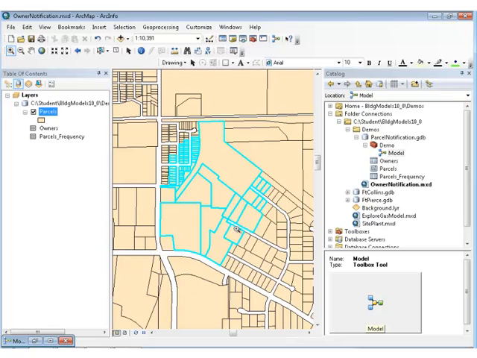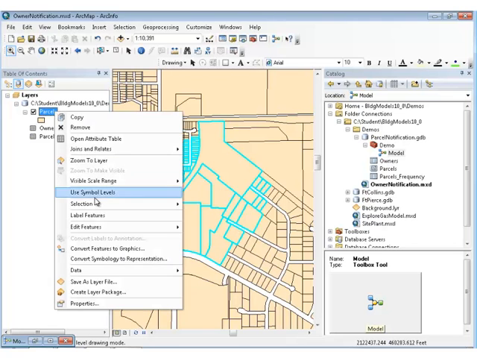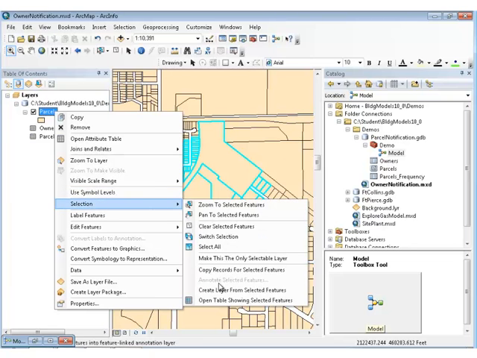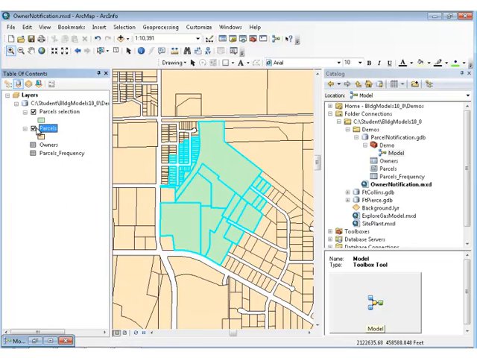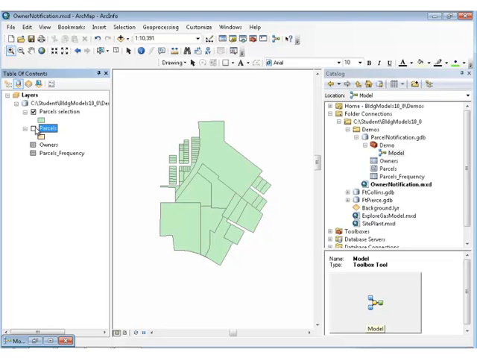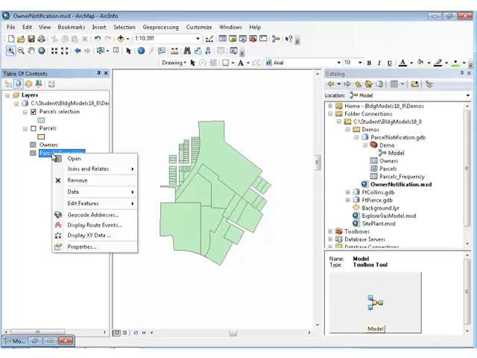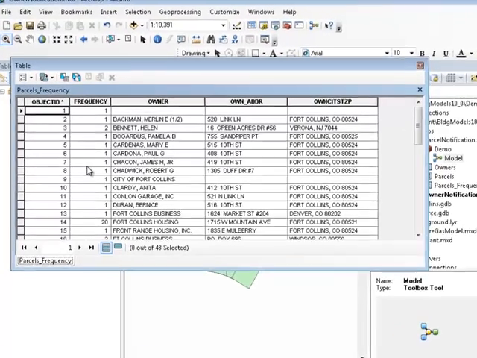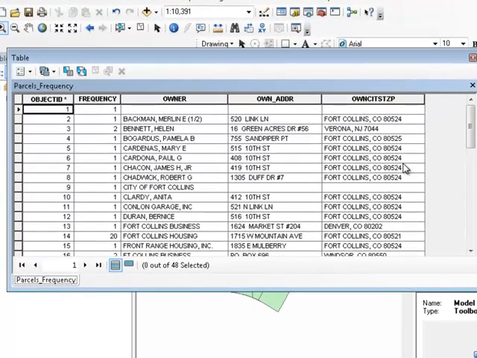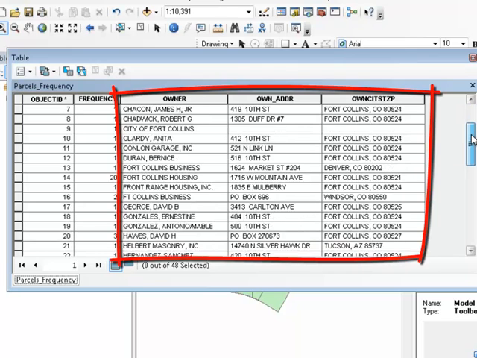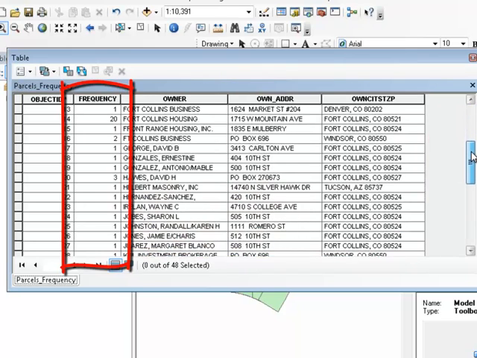I could create a new layer of just these features by right-clicking the parcels layer, going to the selection option and choosing Create Layer from Selected Features. If I turn the parcels layer off, then you see we have a selection just containing those parcels that we want to notify the owners. We'll also take a look at the parcels frequency table. Here you can see all owners and their mailing information, as well as how many properties they own in the 500 feet area.